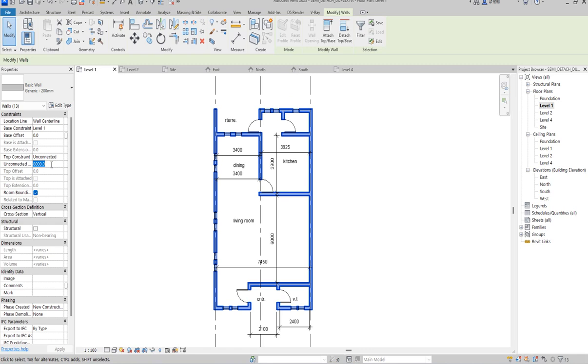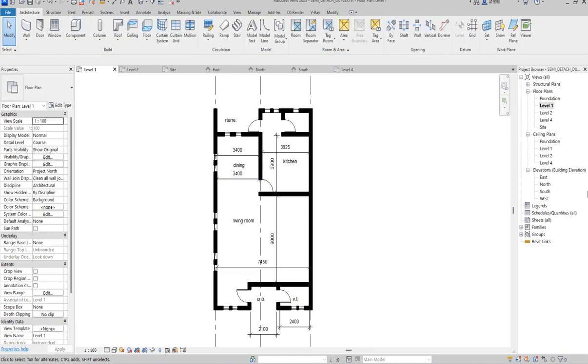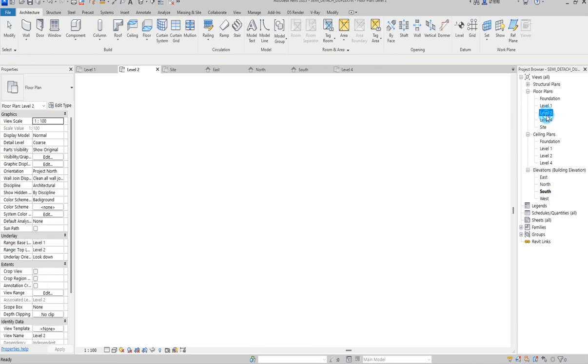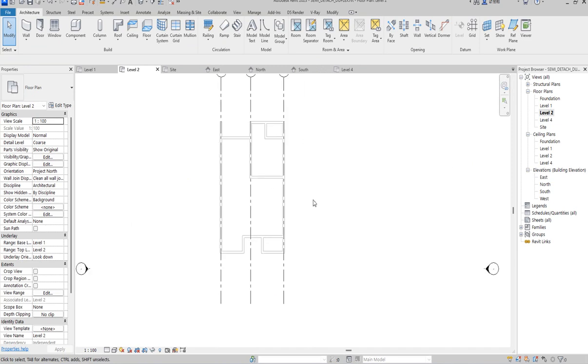So change it now to 3150. You see, submit. When you look up now, you are going to see that it has been reduced. Can you imagine? It's reduced now. If you go to that level 2 again, you're not going to see it. It's going to be a faint line.